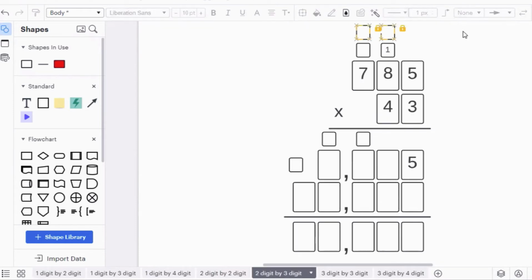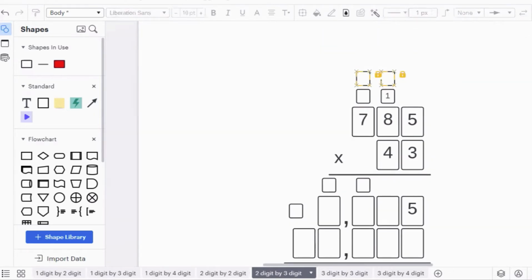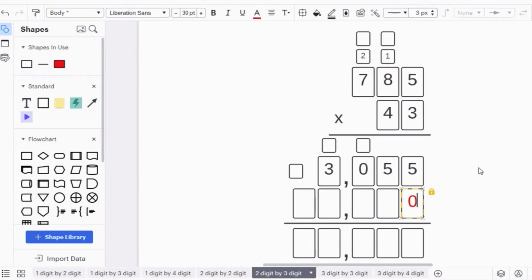Another example, I find if I change the color, so if this bottom row is black, if I change this and it's red, everything in this would be red. So as they do it, for example, 4 times 5, they would put the 0 in there and it changes it to red.